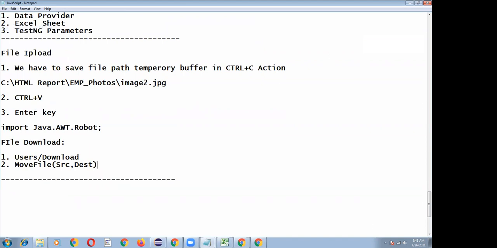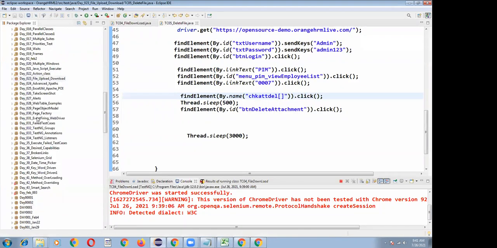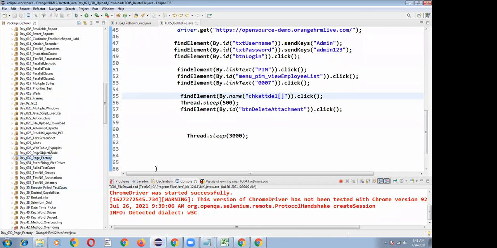Okay, we have 7 more minutes. Any of the topics that we left up to lab number 30? Web table examples are left. This is a big topic, so we are going to discuss it in tomorrow's class. I will take a simple topic and continue.